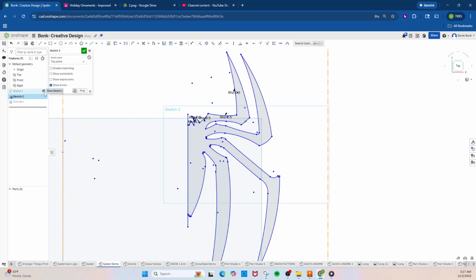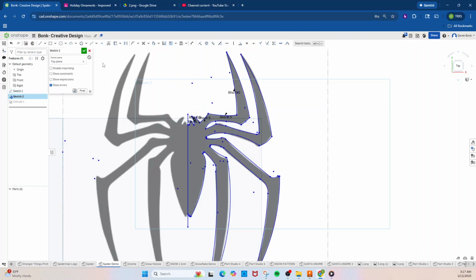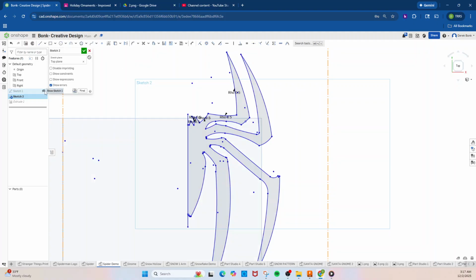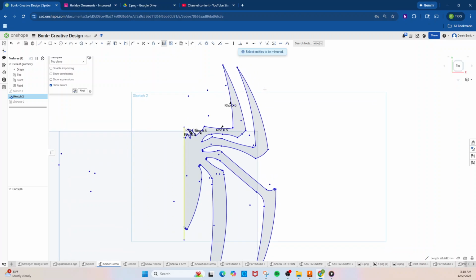So this is the moment when you want to take a visibility of whatever you're using to trace the image. Some programs work a little bit differently than this one, but here you go. You just click this mirror tool and it tells you what to do on all these programs. It's always multi-steps. You're going to select the mirror line and select the things you want to mirror.